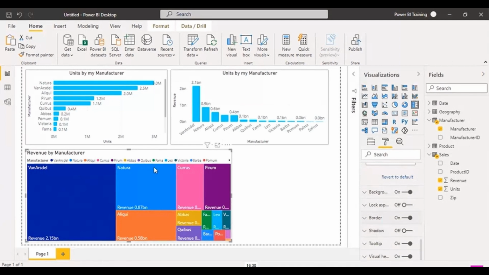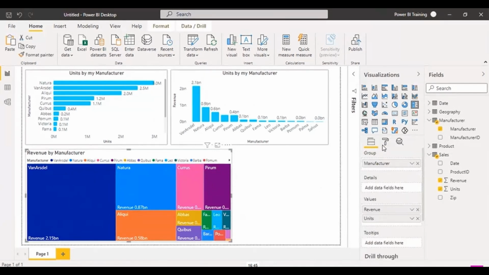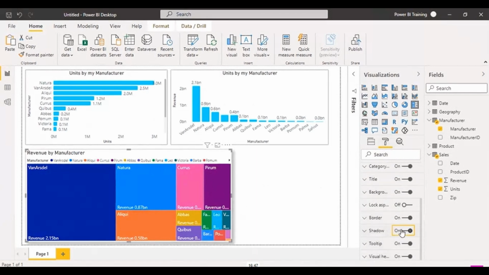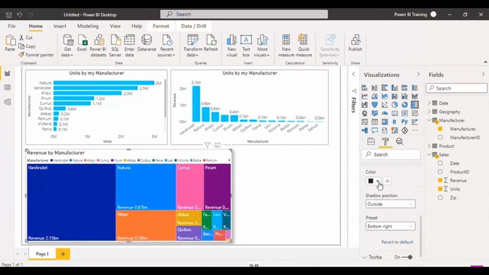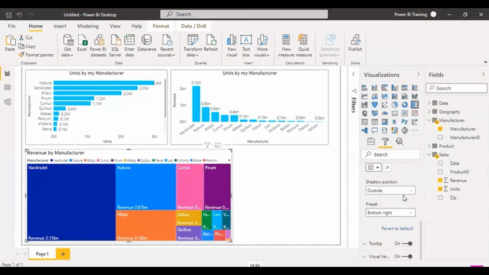What will shadow do? Shadow will put a little shadowing color inside your chart. Right now we have it off. So if we go to the paintbrush once again, turn shadow on, and select the shadow color, a little kind of grayish, in the position I want, inside.